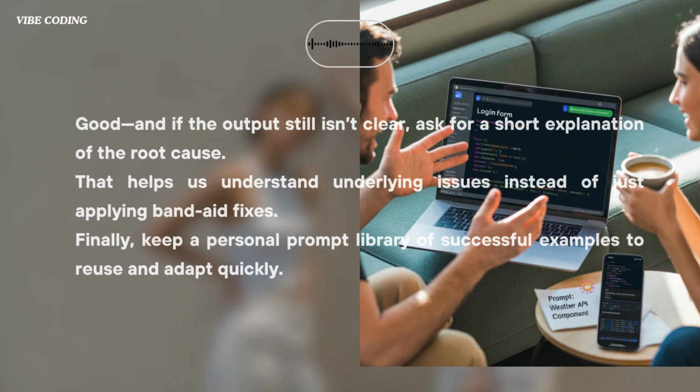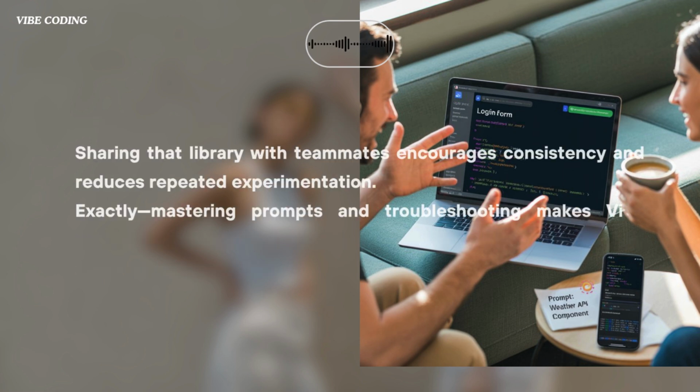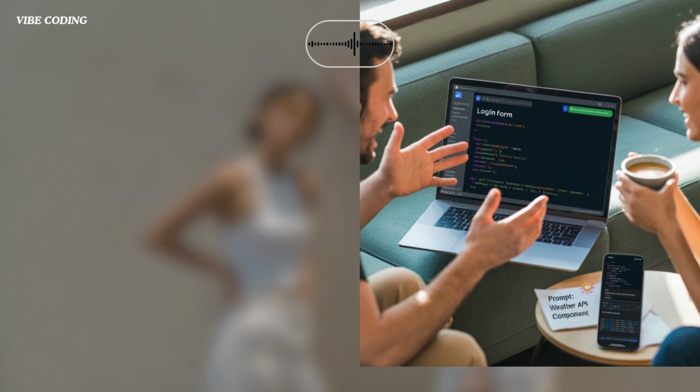Finally, keep a personal prompt library of successful examples to reuse and adapt quickly. Sharing that library with teammates encourages consistency and reduces repeated experimentation. Exactly. Mastering prompts and troubleshooting makes vibe coding feel like a true team sport.